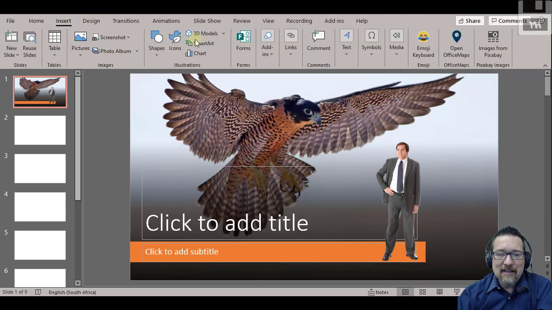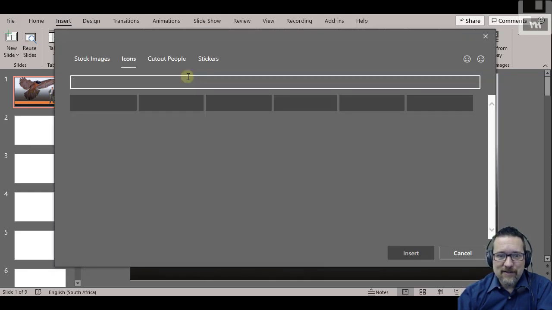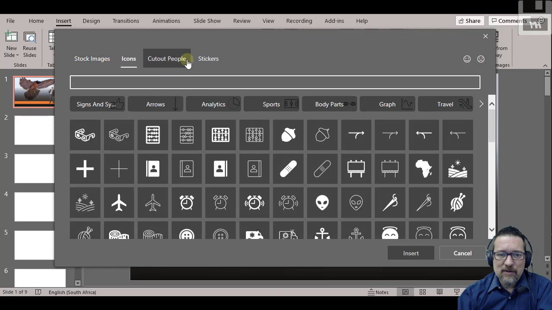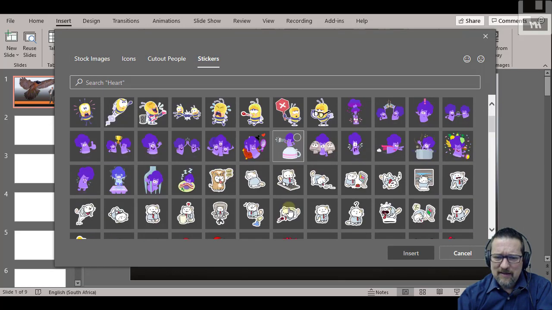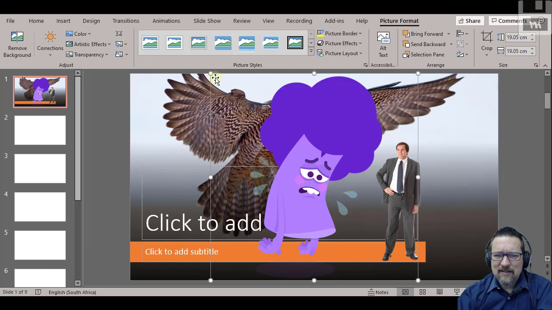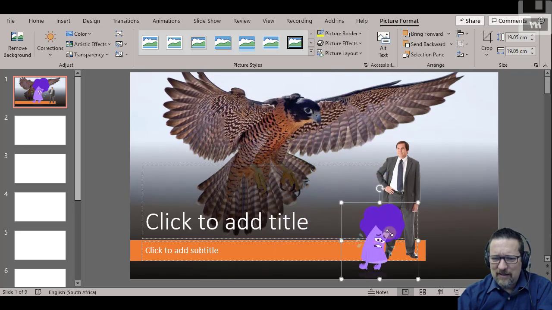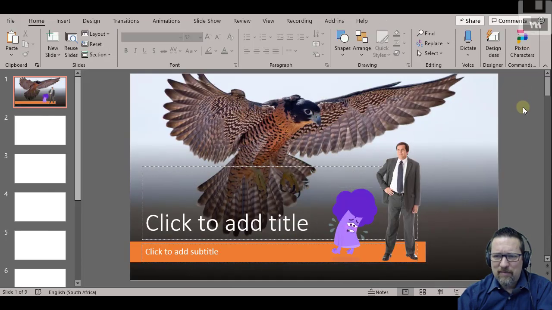Insert, where was I? Icons. Insert icons, that's in the Illustrations group. Cutout people, stock images, and stickers. I've actually never used stickers, so, they're so cute. I have no idea what that is. Cool. It looks like a broccoli that's sad. I don't know what that is. Okay. And again, Design Ideas pops up. I'd rather not have you pop up right now.